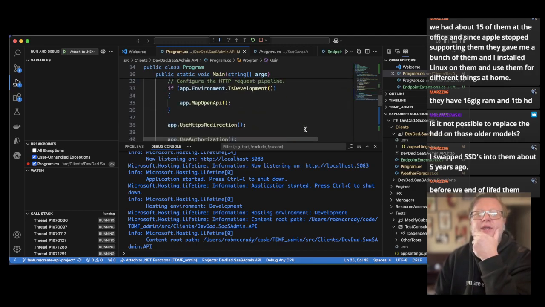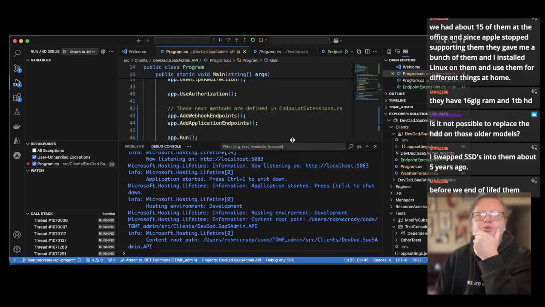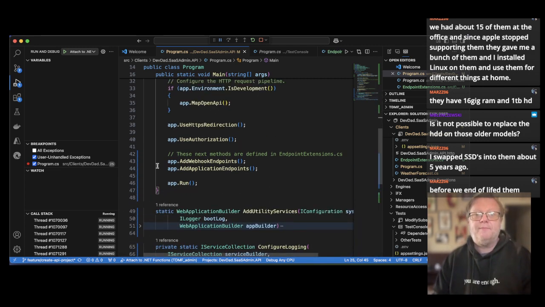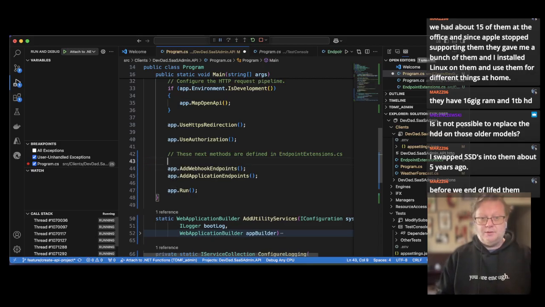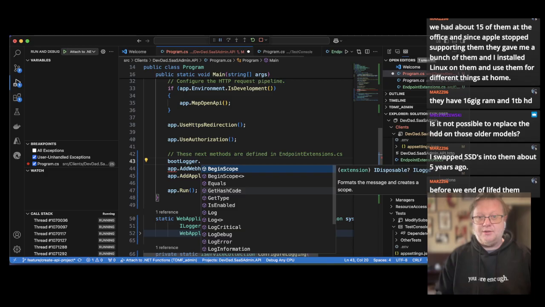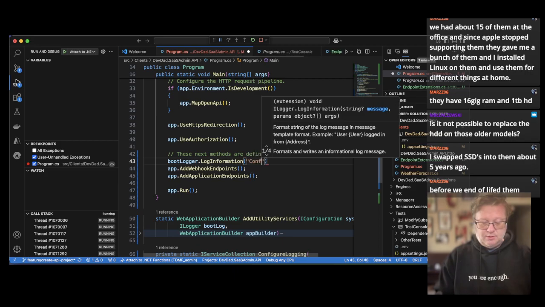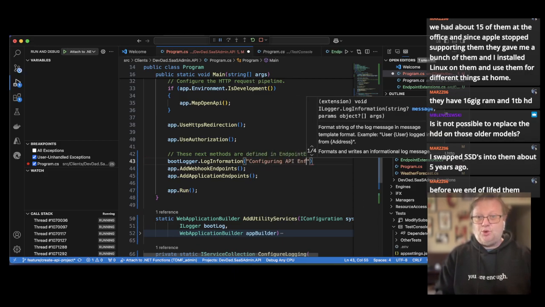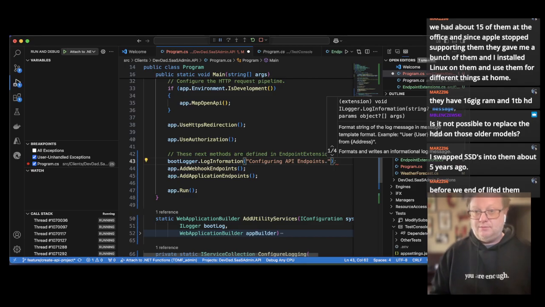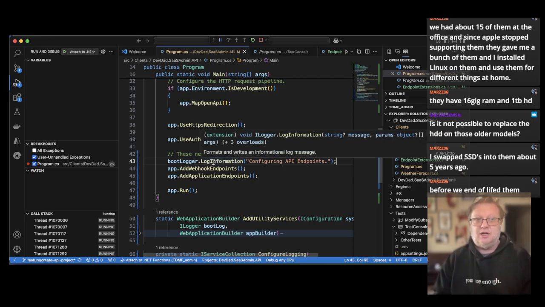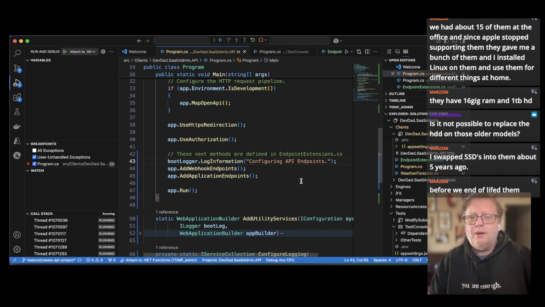And down here we can add, because we've got our handy dandy little bootlogger, bootlogger.log information, configuring API endpoints. There we go. And I think I might switch the bootlogger stuff off to use log trace, but I haven't put that much thought into it.